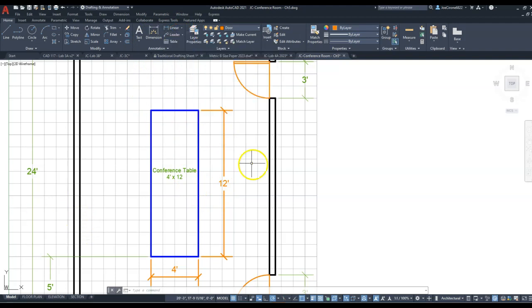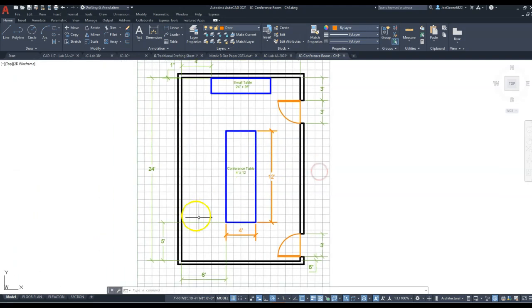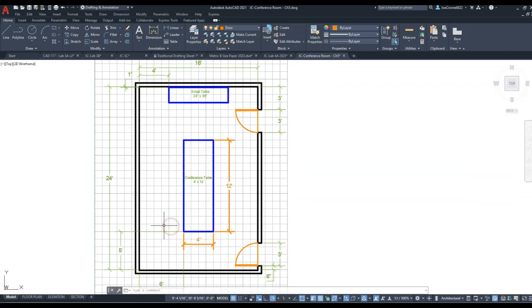And so when we work with a linear dimension, we're going to get either a horizontal or a vertical, depending on how we click those dimensional positions. Vertical would be up and down, and horizontal would be left to right. And that's basically all there is to that.